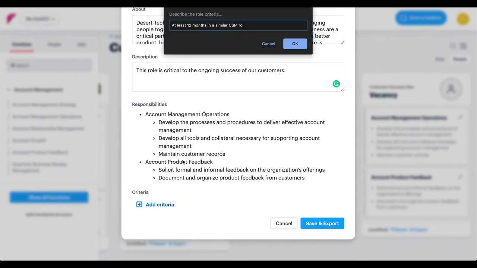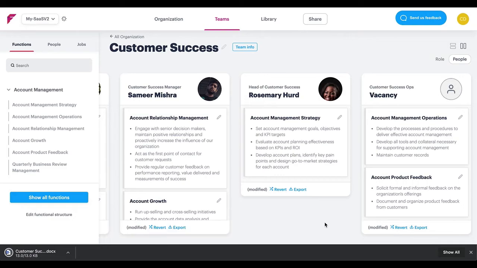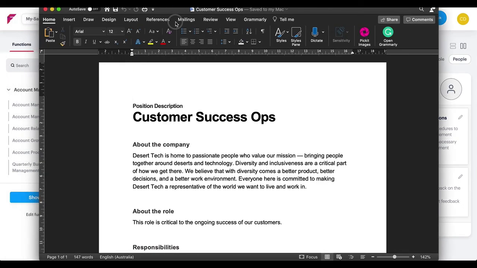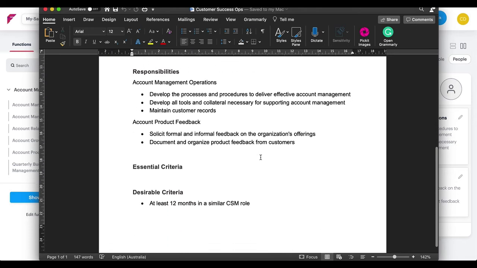I can add extra criteria here if I need to, and I can save and export as a Word document. Ready to upload to LinkedIn, send on email to prospects, or cut and paste to any other online system.